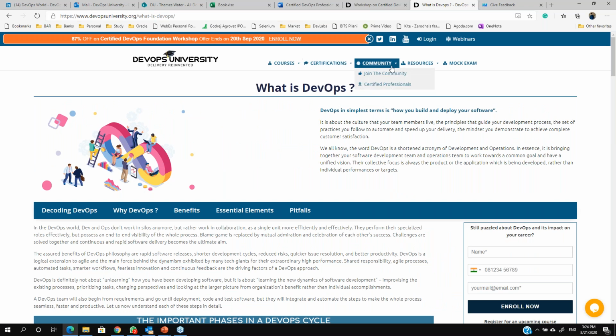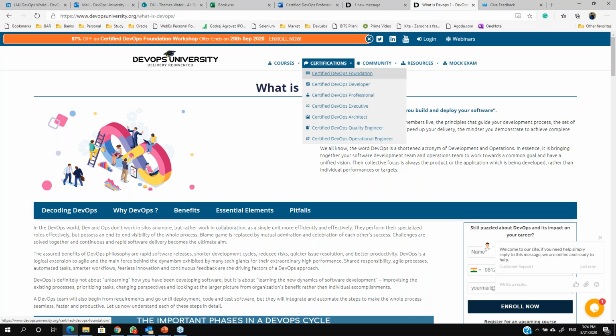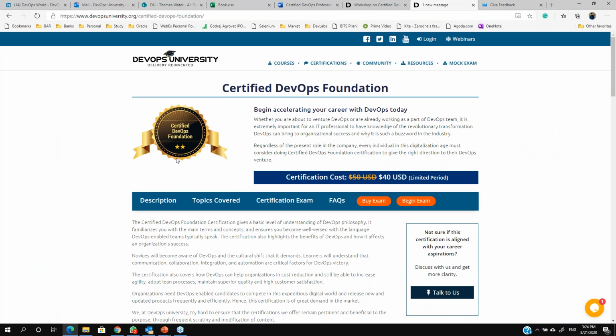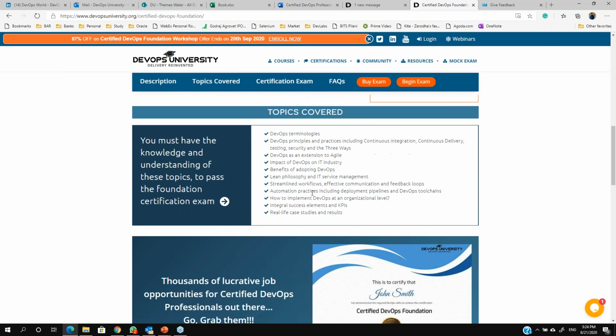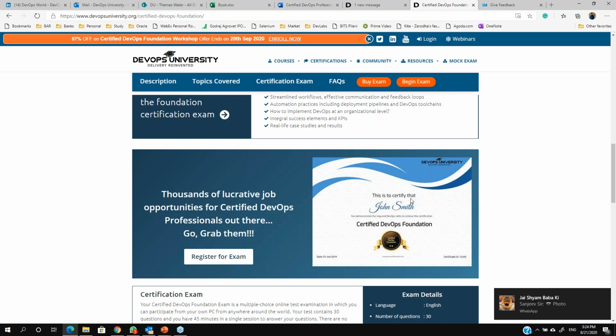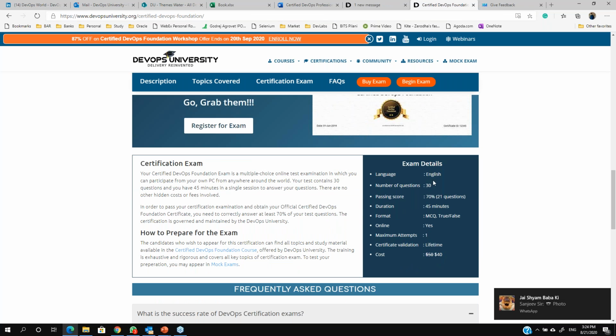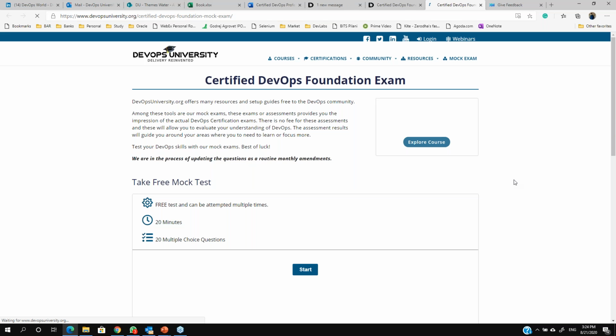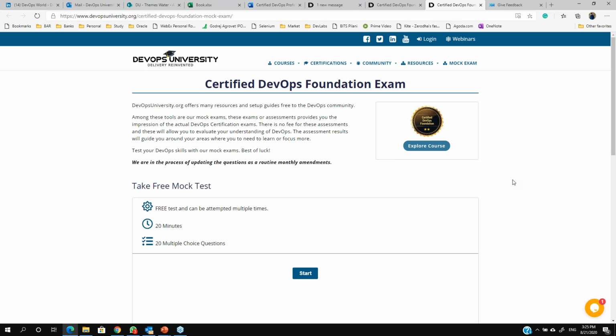Along with it, once you clear the exam, we will send you the badge. For you guys, the DevOps Foundation badge will be this. This is the badge that you can place on your LinkedIn account and on your resume, and all the information about the exam will be given here: the topics covered, your certification view, and your exam details, like the language, number of questions, and passing score. Once you are done with your learning and want to make sure about your preparation, we are also giving the mock exam link. You can click on this link and appear as many times as you want to test your knowledge, to test your learning.